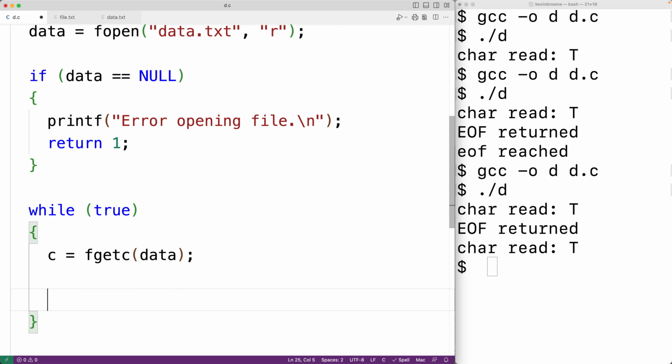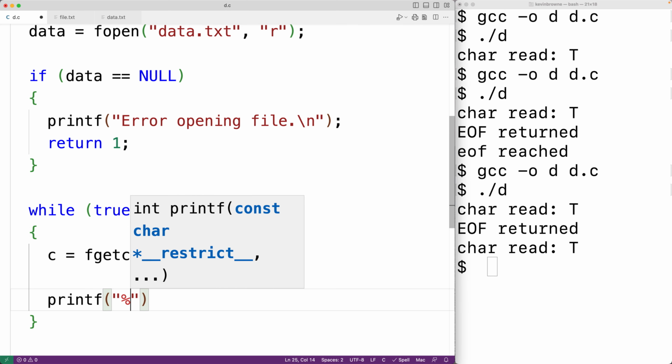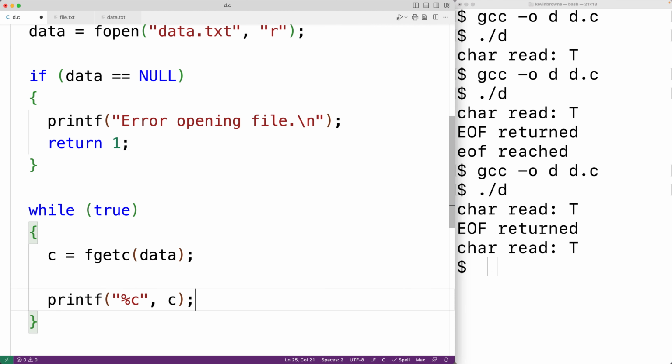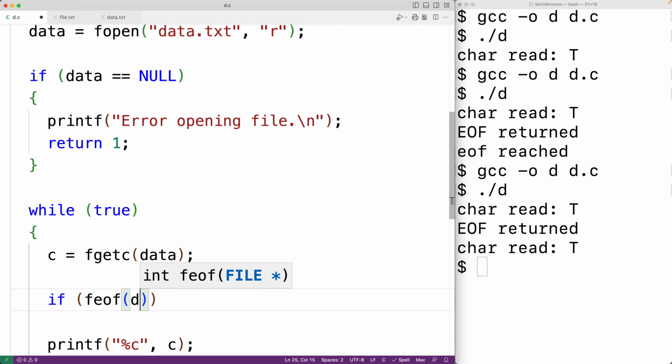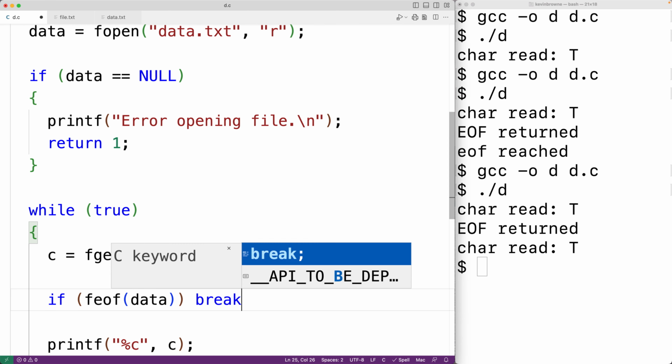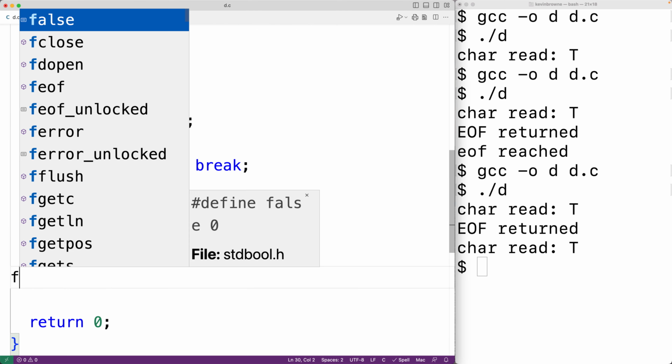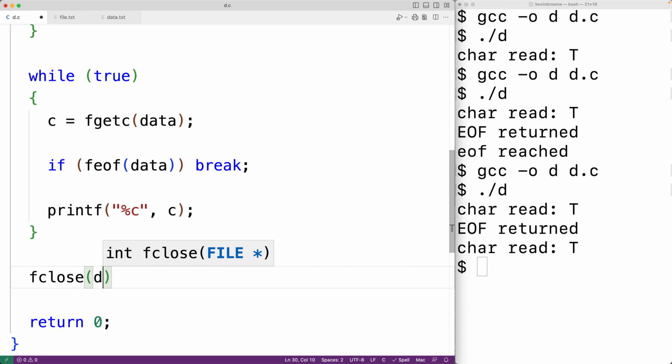Then we'll output that character. We'll have here printf %c to output the character, and c to output the character that's stored in c. So this loop is going to keep reading the next character from the file, and we'll keep outputting that character. We'll stop the loop using break when feof returns true. So we'll have here if feof data returns true, we'll break to stop the loop. Then down here, we'll close the file with fclose and data.